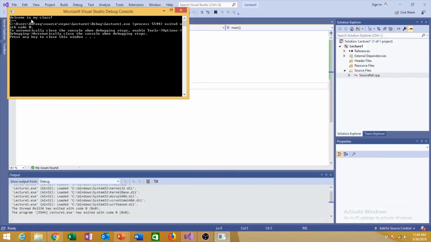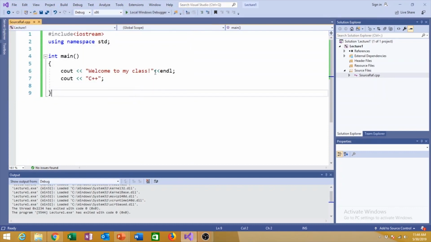You will see "welcome to my class" in a separate line, and then "C++" in the next line. So again, endl is the command that you can use in order to move the cursor to the next line, and this is how you want it to be. By the way, you can do both statements in the same line. So you can do this. Look at this here. I can do more than one thing to be printed in the same cout command.